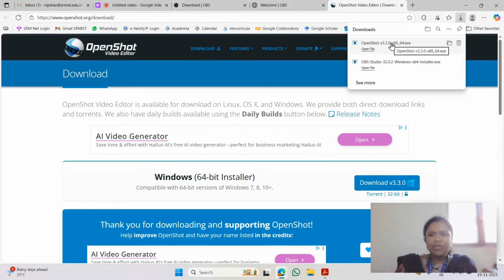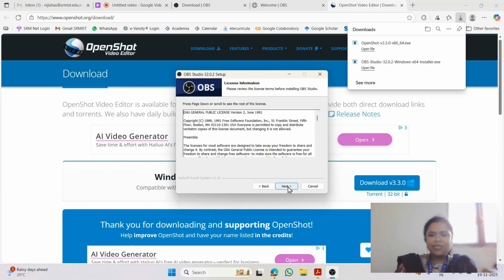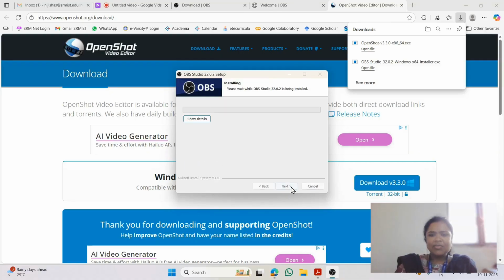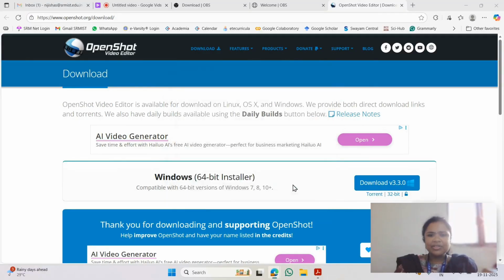First I'll show how to install OBS Studio. Click on that. Click yes. Give all the permission for allowing the installation to begin. In this welcome screen, you can click next. Again, next. Then install. So the setup is complete, and if you want to view it, you can just click launch, or you can just tick it and press finish.